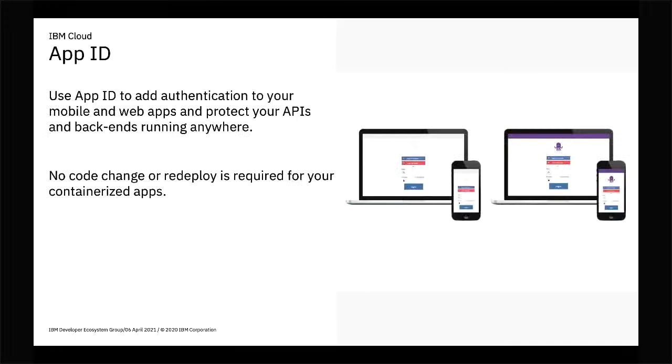So let's talk about App ID. What is App ID? For those of you who have never heard of App ID, it's basically to add authentication to your application. So you need to know who is using your application, right? So that is one aspect of having an App ID. It allows you to add an authentication layer, but it also allows you to add a tailored experience for the users.